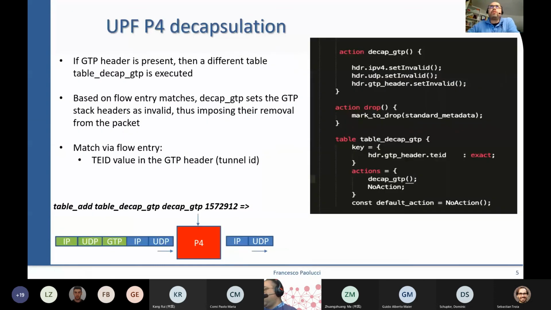Besides encapsulation, we also perform decapsulation actions. In the case the GTP header is present, a different table is executed in the ingress pipeline. This is the table decap GTP. The match is done on the tunnel ID of the GTP protocol. Based on the flow entry matches, this action is able to set the GTP stack headers as invalid, thus imposing their removal from the packet.